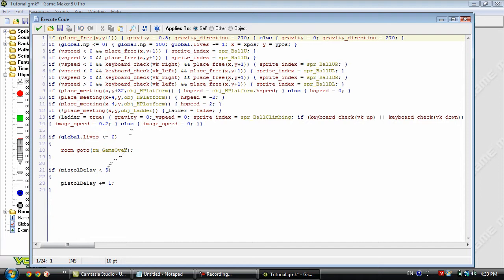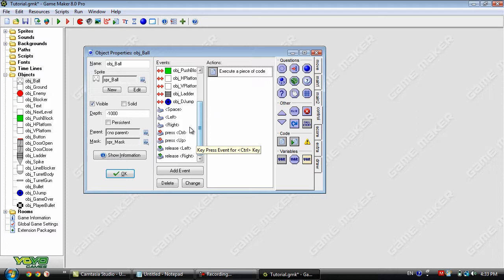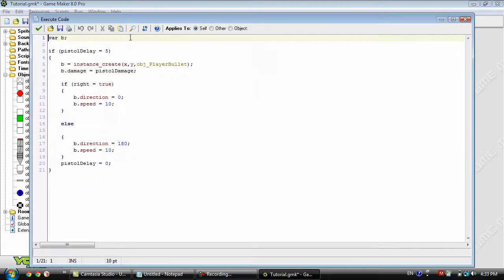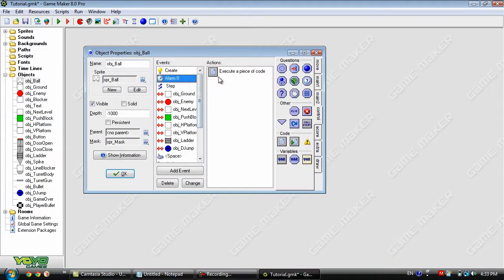Then I'd have to change this number here to 10, and then I would also have to go down here to the spacebar event and change that to 10. But I hate doing this, especially if you're using this in more than 2 places. It's just much better to use 2 variables for it. So let's go ahead and change this back real quick.